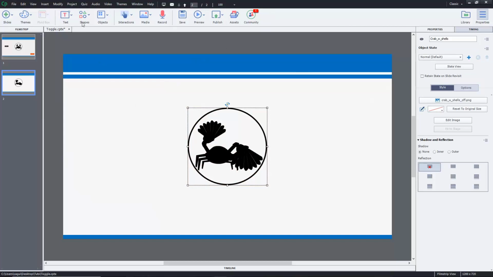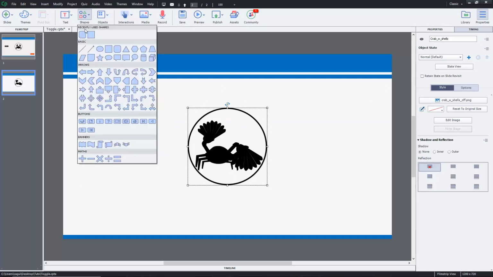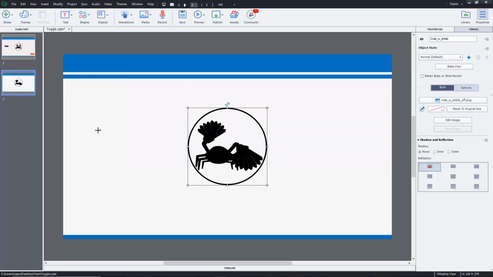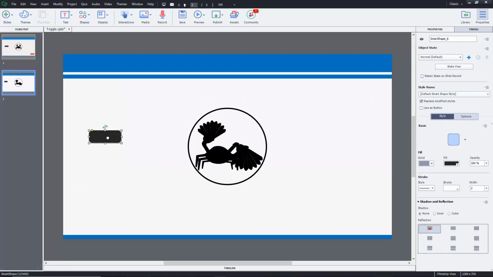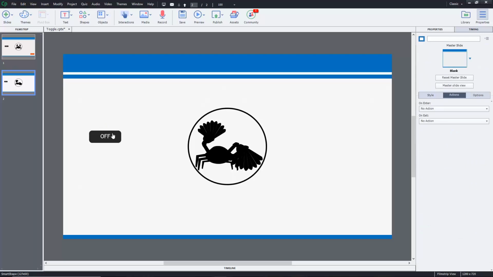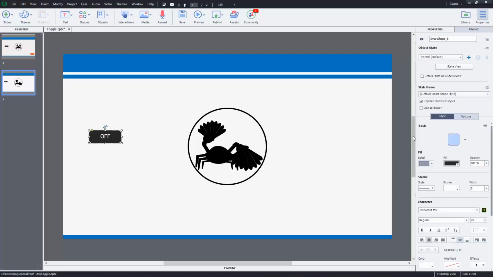The next thing I need to do is create a button. And I like to use smart shapes. So I'm going to come up to shapes, click on that, and I like the rounded triangle. As you can tell, I use it a lot. Grab the rounded triangle. I'm just going to draw a button right here. And then double click, and then I'm going to type off in the button. And then I'm going to come over to the right side and name it. Let's call it on off.